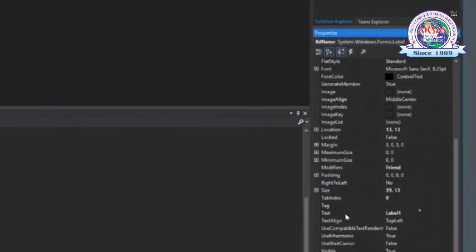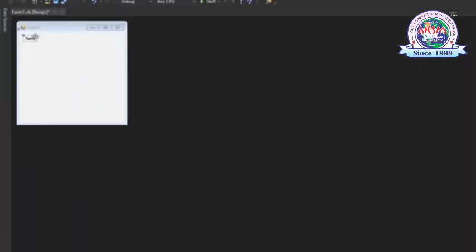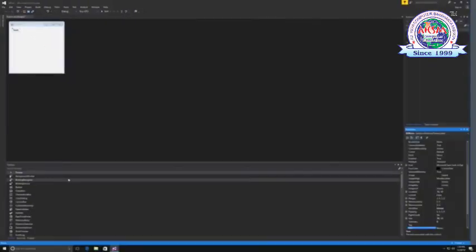That's perfectly fine. Also, you're going to have the text here. I'm going to change this to something that makes a little bit more sense. I'm going to type in Name and hit enter. And that's all I'm going to do. And now you can see up here inside of our form that we have a label and Name is inside of it.